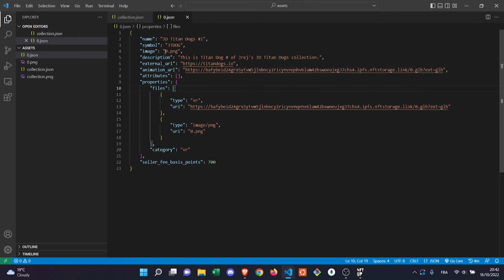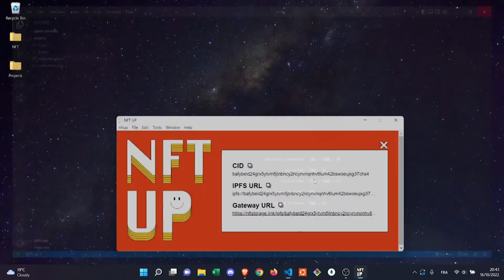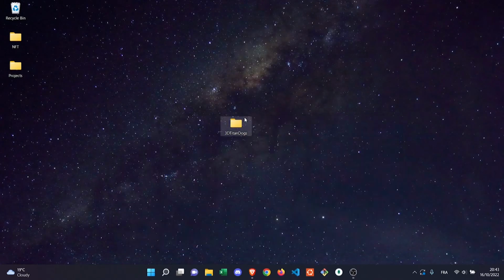Okay, I think we're good. So we have an image that is 0.png, and then an animation URL. And then here we have the image again, 0.png, and then the VR file. Okay, looks great. I think we're done here. Collection hasn't moved. That's good. Let's close that as well.